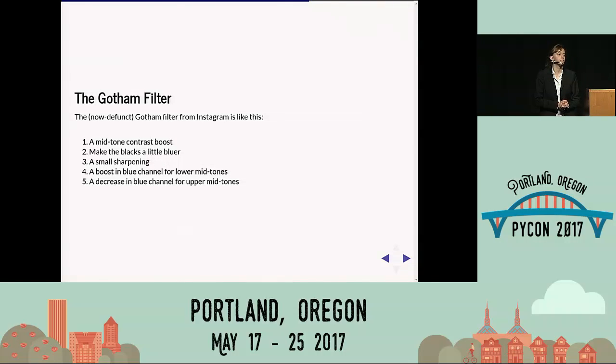So the first thing we're going to do is boost the contrast in the mid-tones. We'll see what that means in channel interpolation space in a second. We're going to make the blacks a little bit bluer. We're going to sharpen the image a little bit, because again, every image has to be sharpened. We're going to boost the blue channel in the lower midtones, and we're going to decrease the blue channel in the upper midtones. And we'll do all of these with the basic building blocks we just built up.